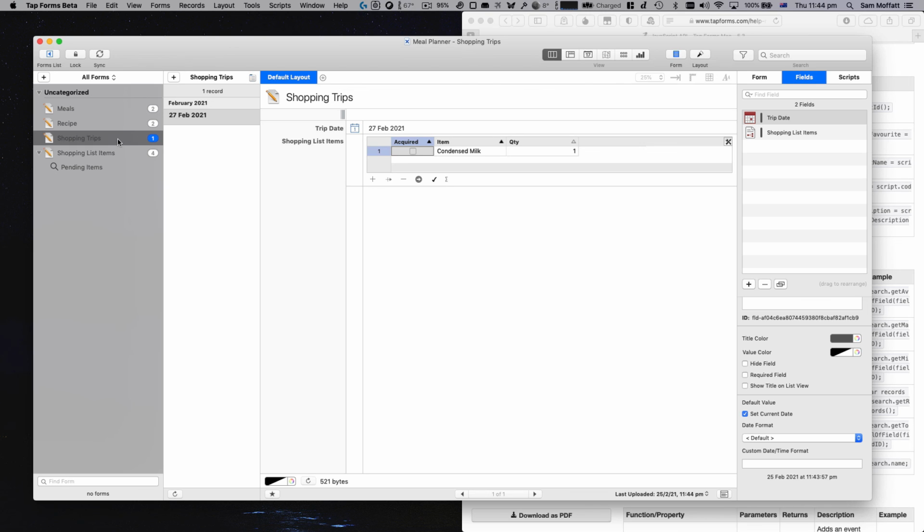So hopefully this has been helpful for you. We went through creating our brand new shopping list with our shopping list items and our trips. We created the link to form field that you see here, and we did some scripting so that we can automatically import using a saved search.